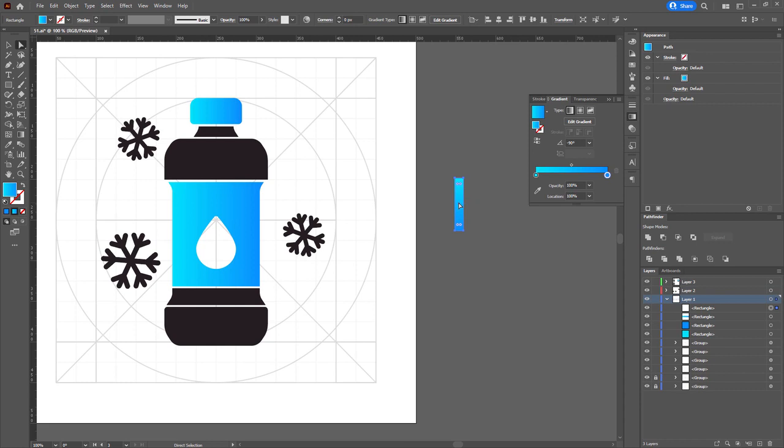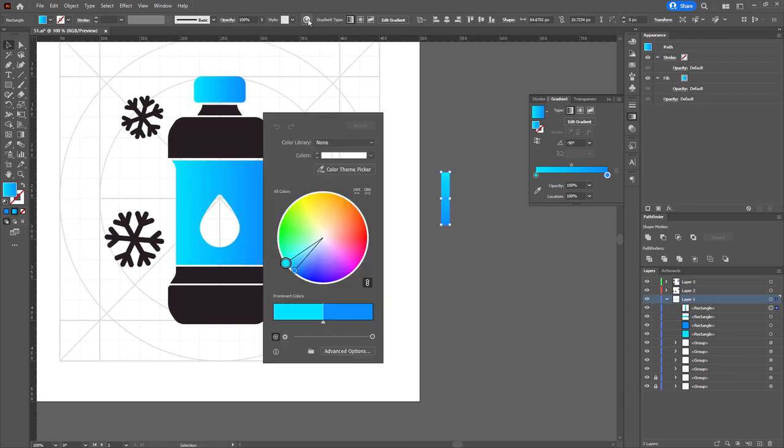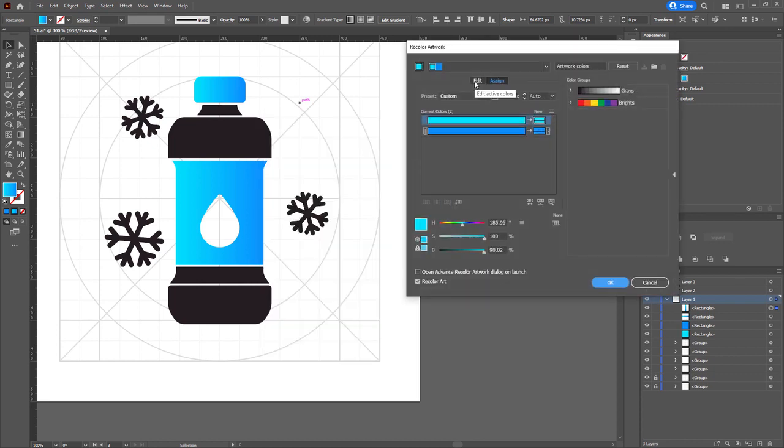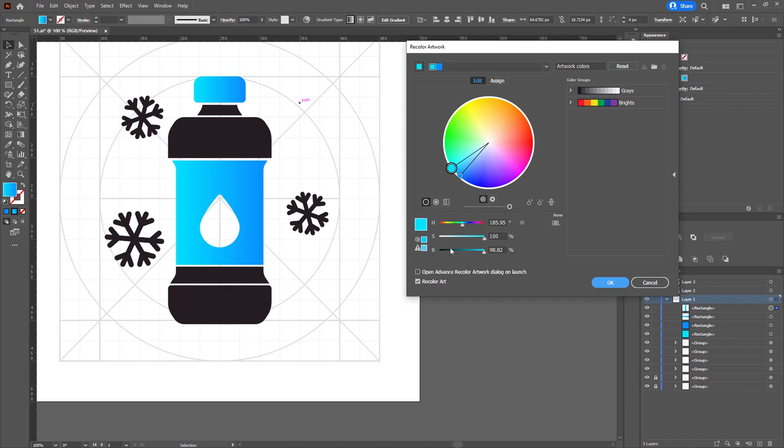So I will bring a duplicate copy of my gradient color guide, and then I will go to the recolor artwork, and over here I will select advanced options, and then from this dialog box I will select the edit option, and I will just change the color variation from this handle. So by doing this and playing around with different variations, you can see that my color is changing.